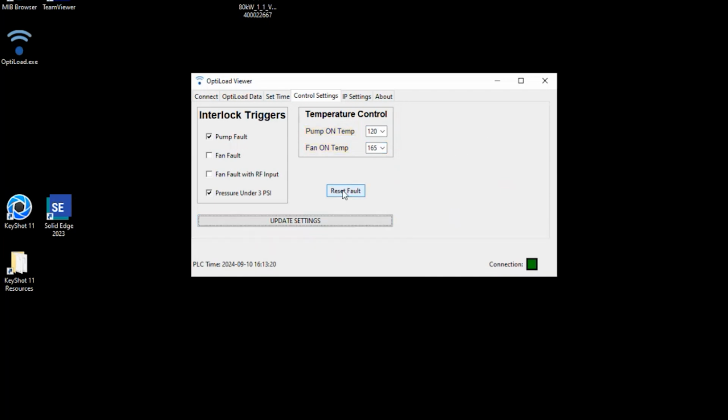The Reset Fault button, if there ever is a fault, will reset it, and it'll run a self-test. If whatever the fault was is gone, then it'll go back to either maintenance or normal operation. If the fault's still there, it'll stay in a fault state.